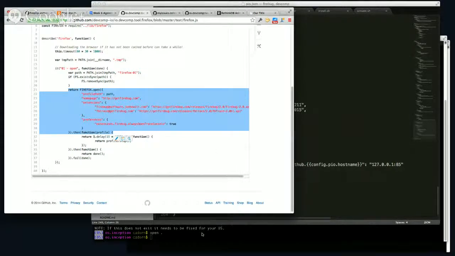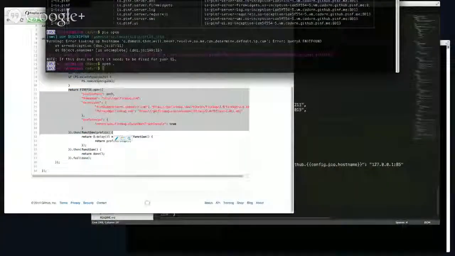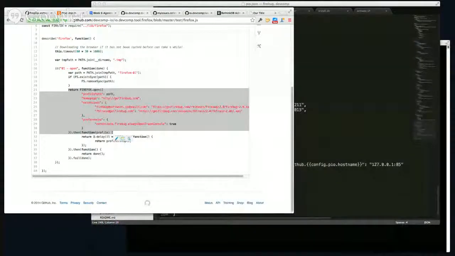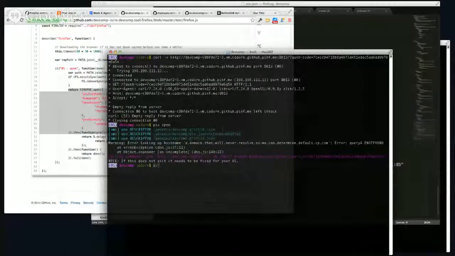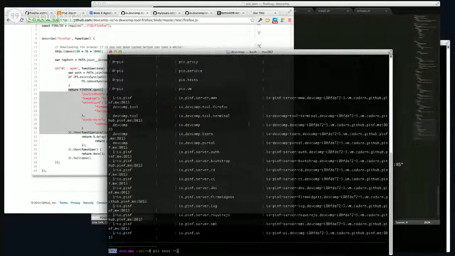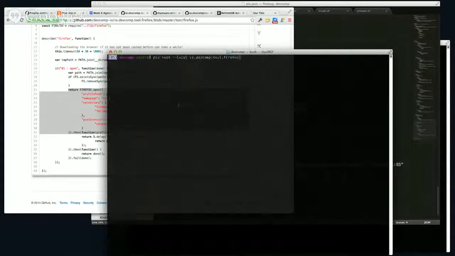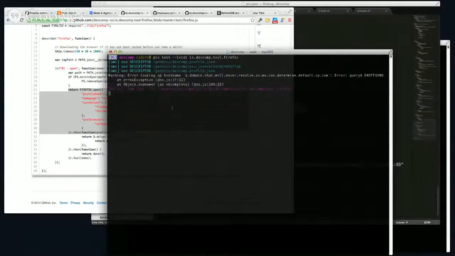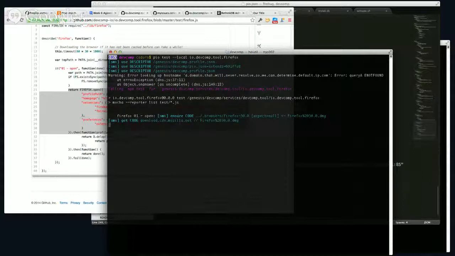So let me go into it and we can actually run it. If we go pio list, and then I can go pio test --local, and I want to test the Firefox. So I run that, and as it's running, it's downloading code. The first time can take a while. I think I have it cached. And it's just copying it, right?